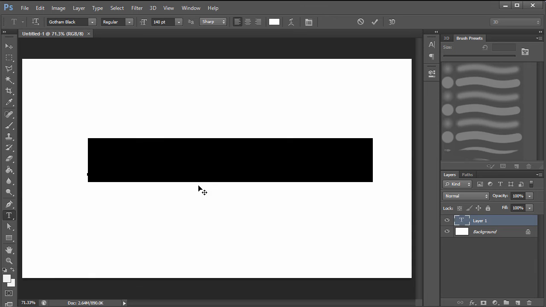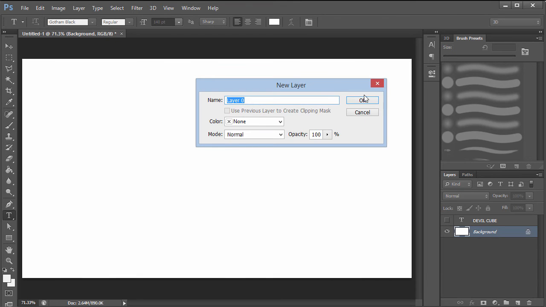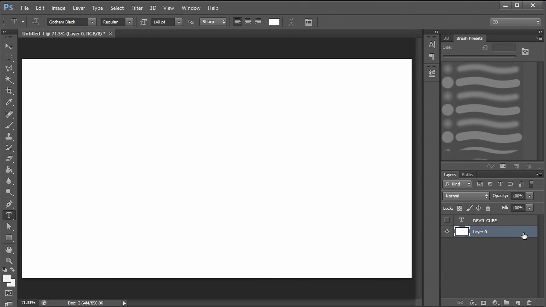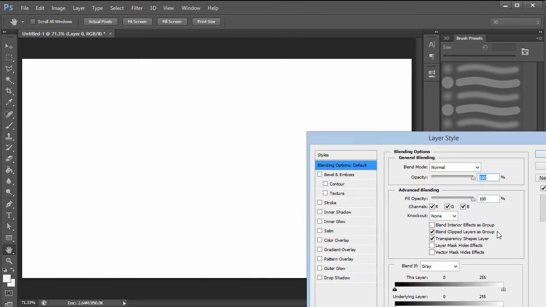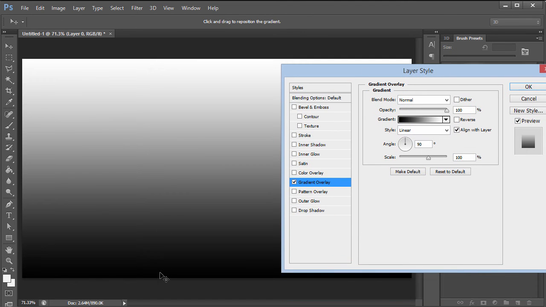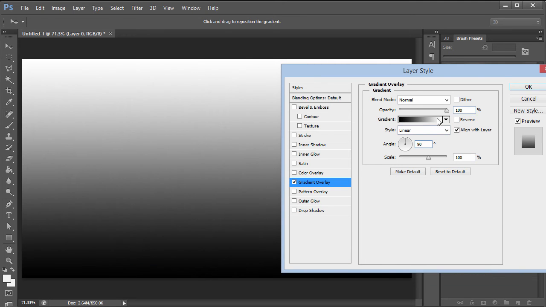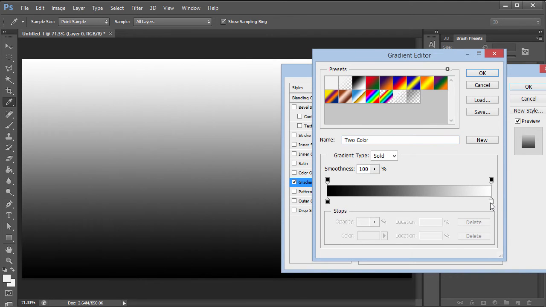Okay. So we can't see the text now. What I'm going to do is hide this over here, go to the background, and double click on that, and that's going to make it editable for me, so that lock goes away. Then I'm going to double click on that and choose a gradient overlay. What a gradient overlay does is add an overlay from the bottom to the top, and if I change the angle and the direction, you can see it changing. So I'm going to set this to 90, and go here to the gradient.